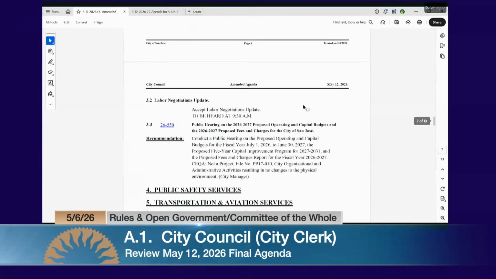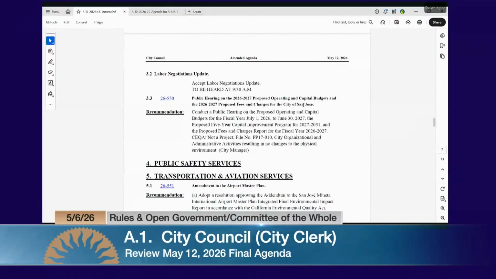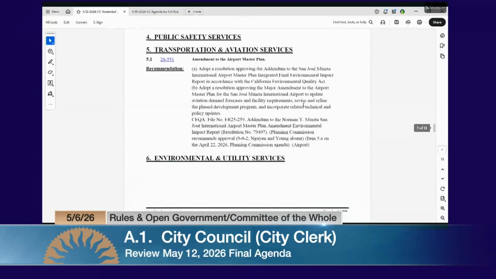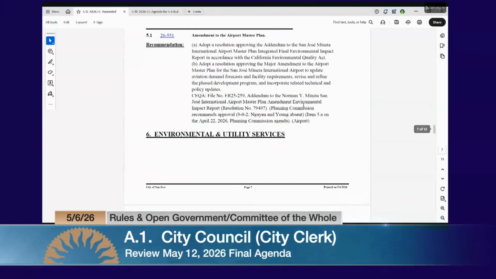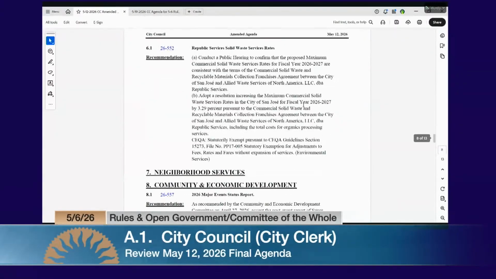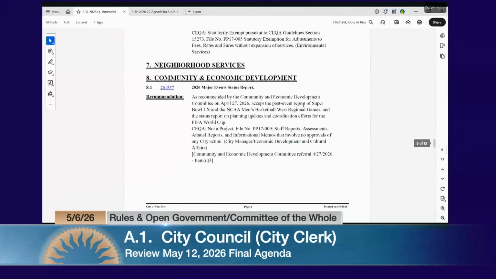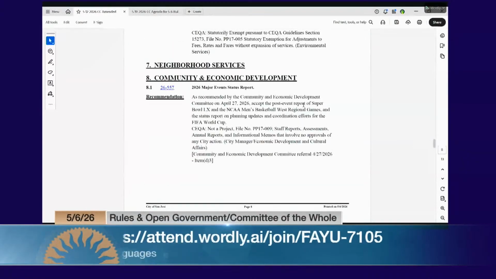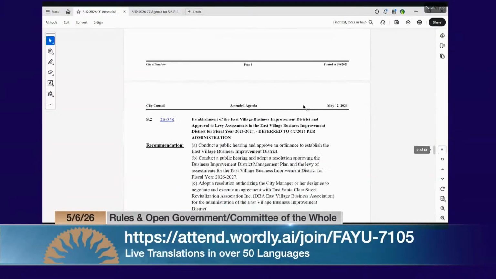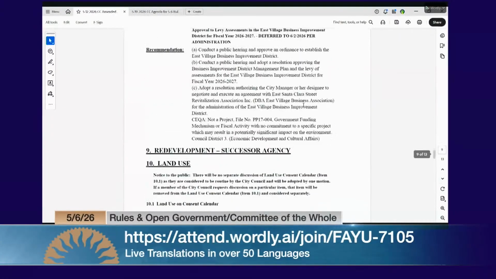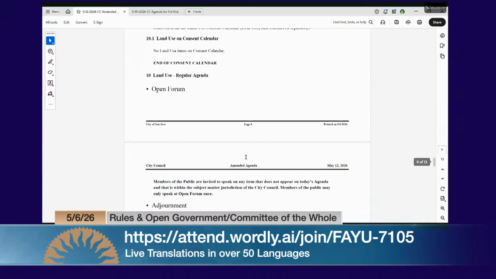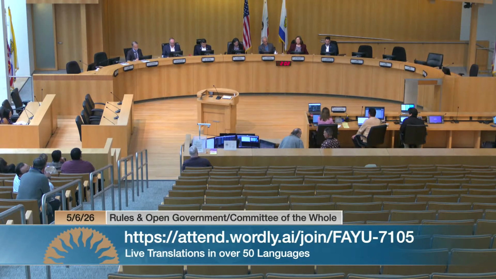Section 3, we have a public hearing on the operating and capital budgets. And in Section 5, we have an amendment to the airport master plan. Section 6, Republic Services Solid Waste Services Rate. Section 8, Major Events Status Report, and 8.2 being deferred to June 2nd. And it looks like there's no land use items, so do we have any public comment?